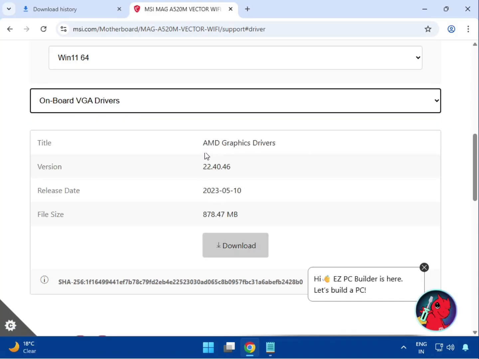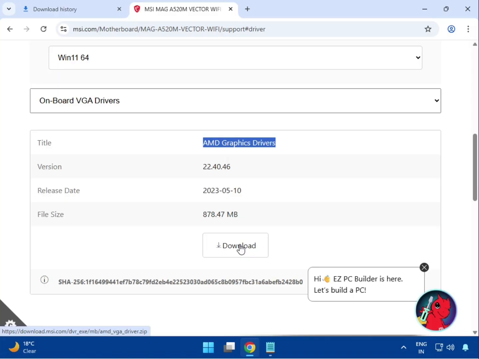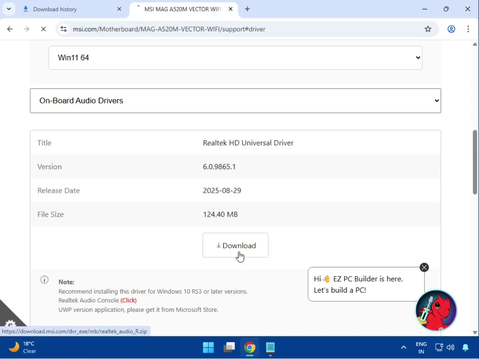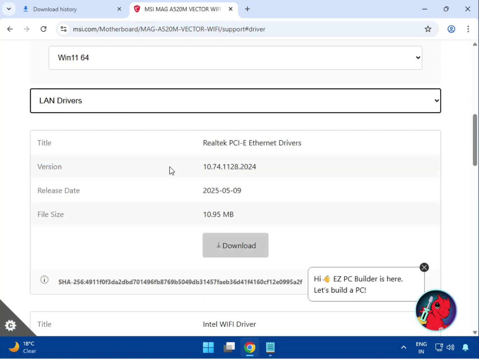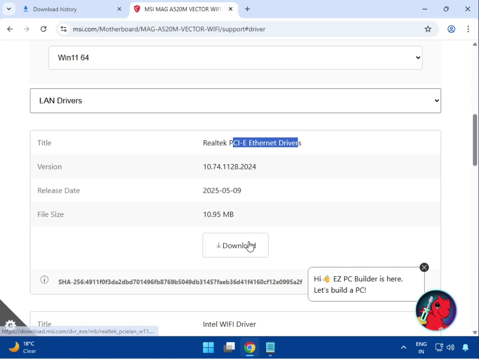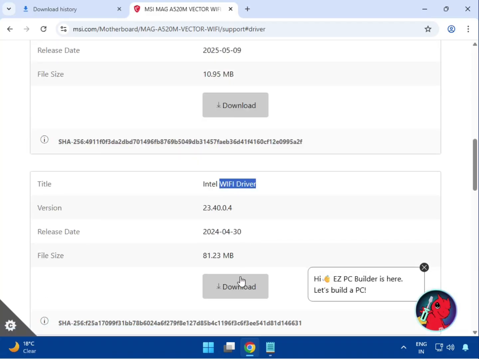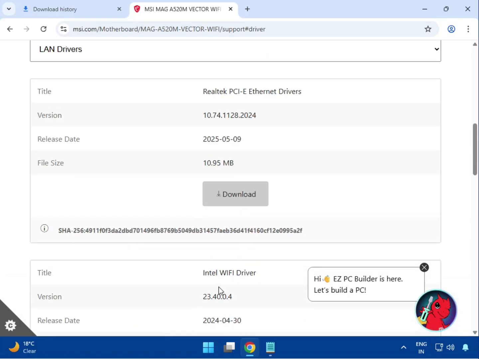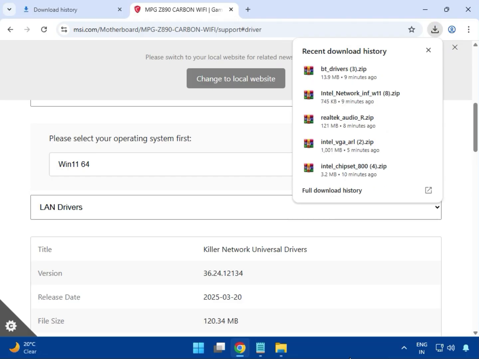And then the VGA driver, AMD graphics driver. Then the audio driver, and click to download. Then the LAN driver, so this is the Ethernet driver, and click to download. This is the Wi-Fi driver, and download, and this is the Bluetooth driver, and download. So then guys, this is completed.